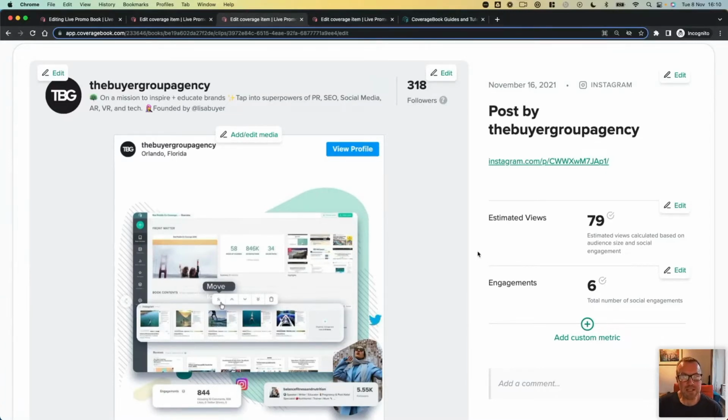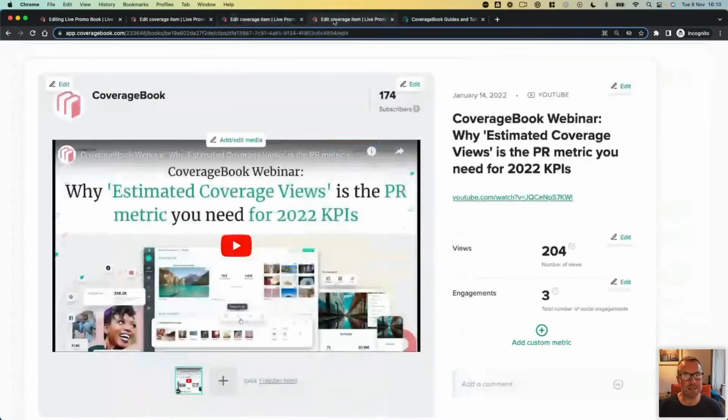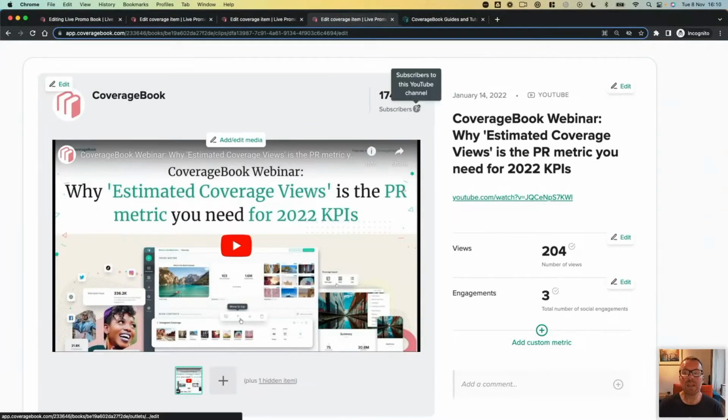The reason that we don't estimate views for all social is that actually we collect different metrics for things like YouTube and TikTok. So what you will typically see with these platforms is we will show the number of subscribers to the account. And we will also show the direct number of views or plays of the content. And we will also collect social engagements as well. So you will see slightly different metrics depending on the social platform that you upload.